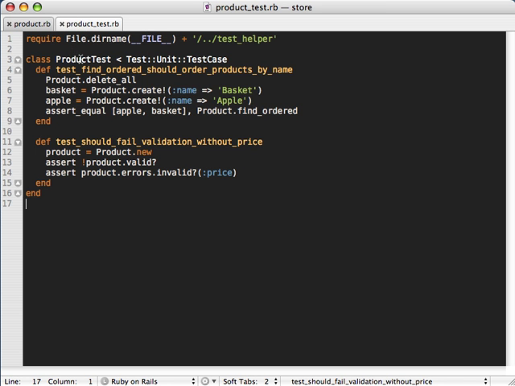And I also have a product test case, which basically has a test for checking this validation, to make sure that when a product is created, the price validation check is performed.